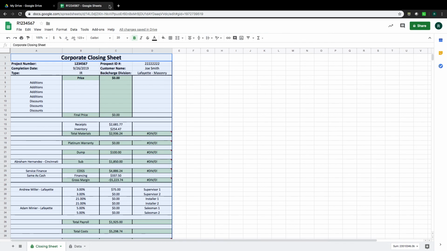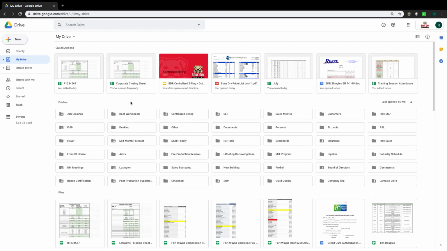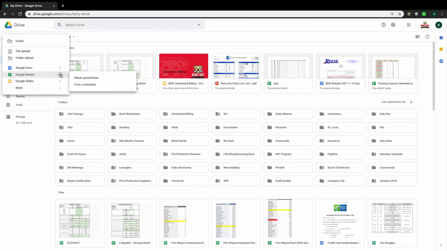It'll automatically save. And if you're ready to do another one, just go back up to new, hover over Google Sheets, and hit from a template. And that's it.